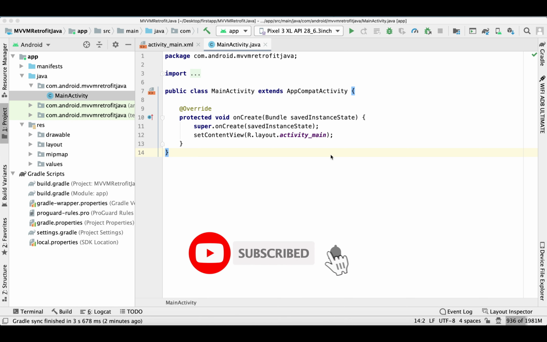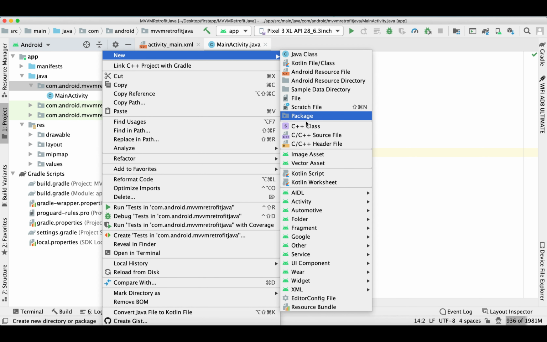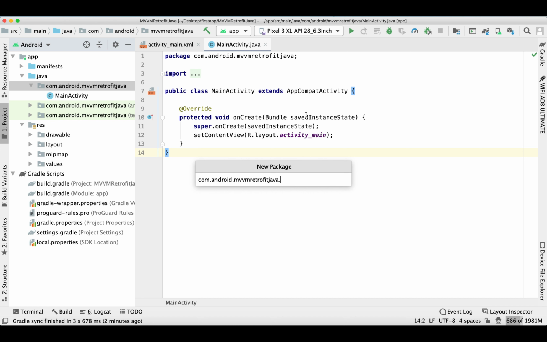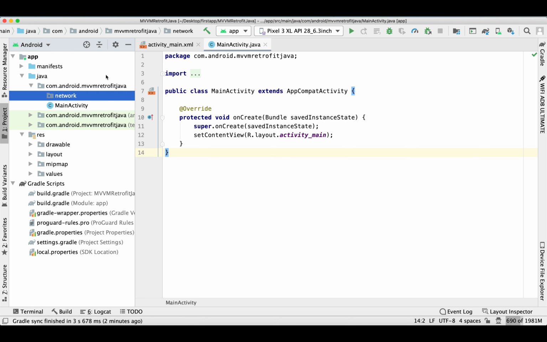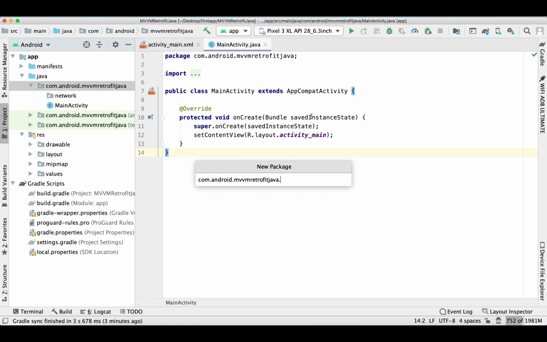In today's video, I'm going to show you how you can implement MVVM, Retrofit2 and Recyclerview, along with how you can use the Glide library in Java. So let's get started by adding some packages that we need in our project. I'm adding a few packages just to keep the code separate.